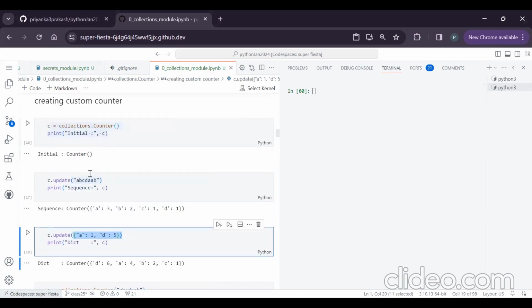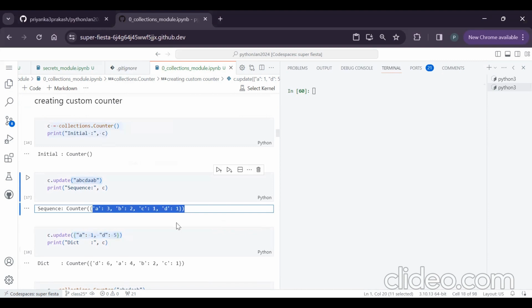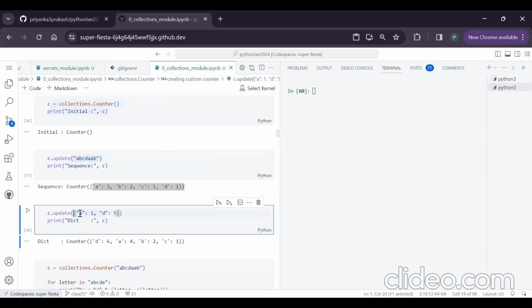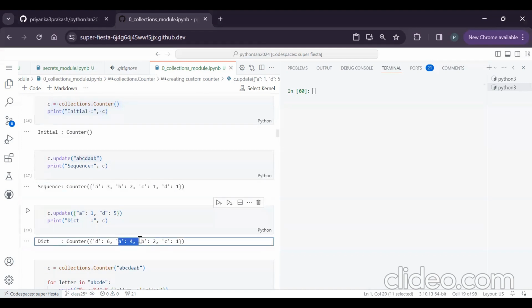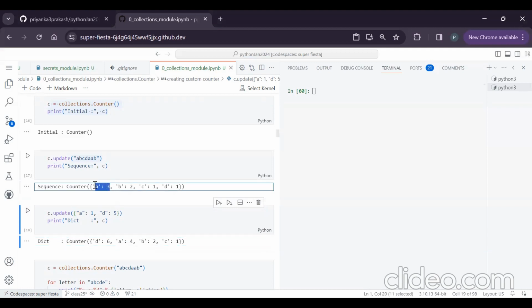See, initially it has nothing. Whatever you give, the same thing will come. Subsequently, if I update, did you see? Generally, for a given dictionary, if you do an update and the same key is present, the value will be replaced, right? Earlier, the value is 3. Now the value given is 1. So you expect A to have a value of 1. But did you see what happened here? The counter, instead of replacing the values, will increment the values. Earlier A is 3, now A is 1, so total it will become 4.